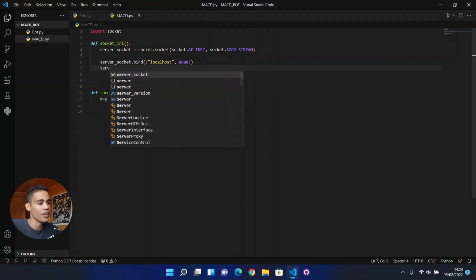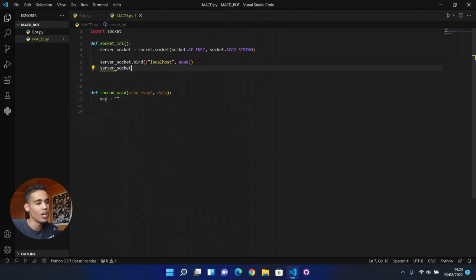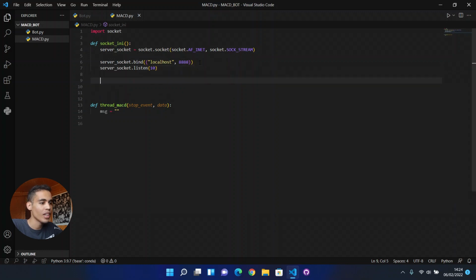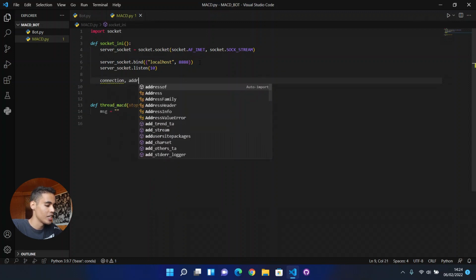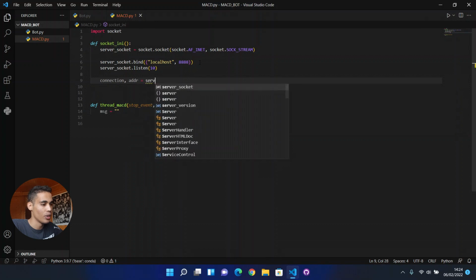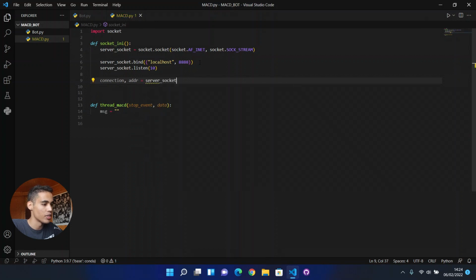And now the next thing that we need to do is to say, hey, you have to listen. So we put here listen, and we say that we want a queue of 10 elements. So if we have 10 elements in the queue, the 11th is not going to be received. So we put here 10. And now we need to accept connection. For example, we can put here connection, address, because this is the thing that accept returns. So we put here server_socket.accept, and yeah, we have this, perfect.